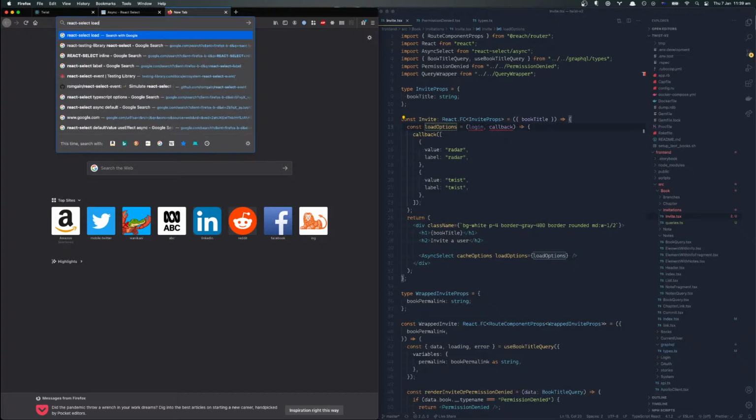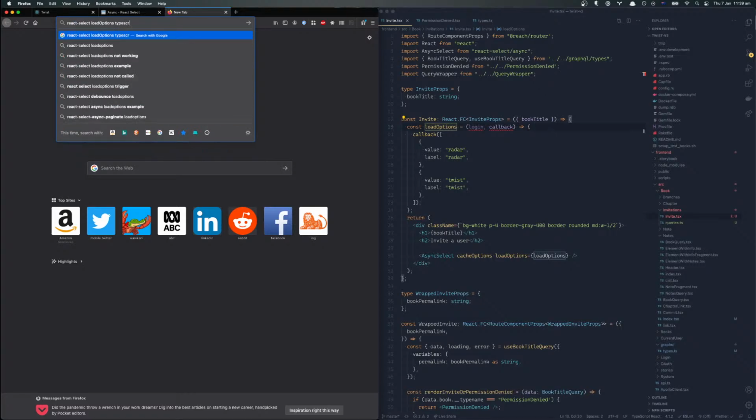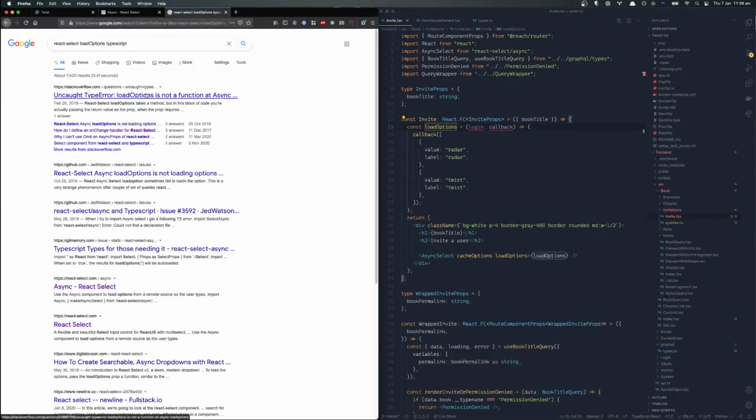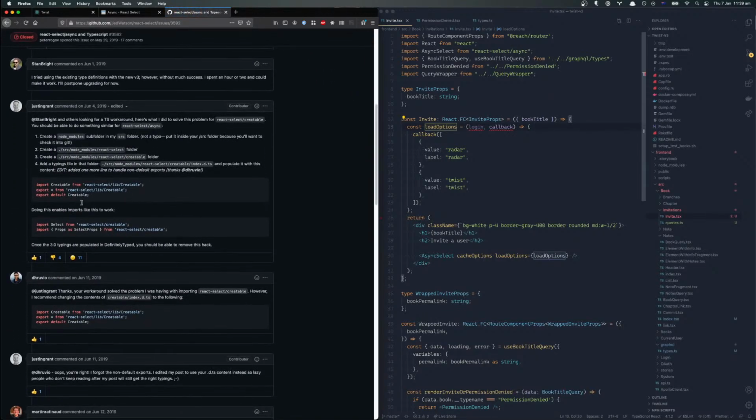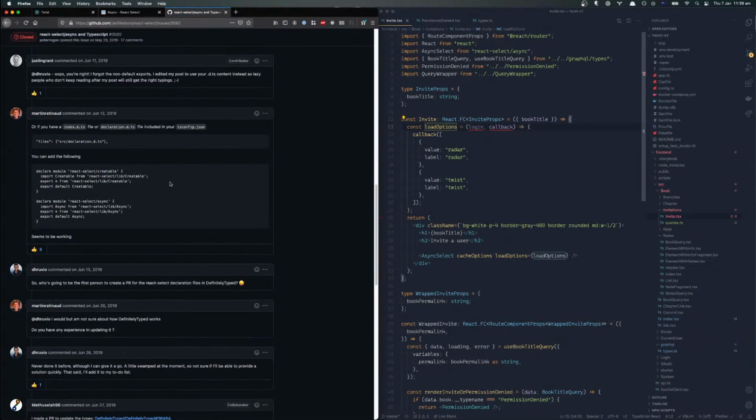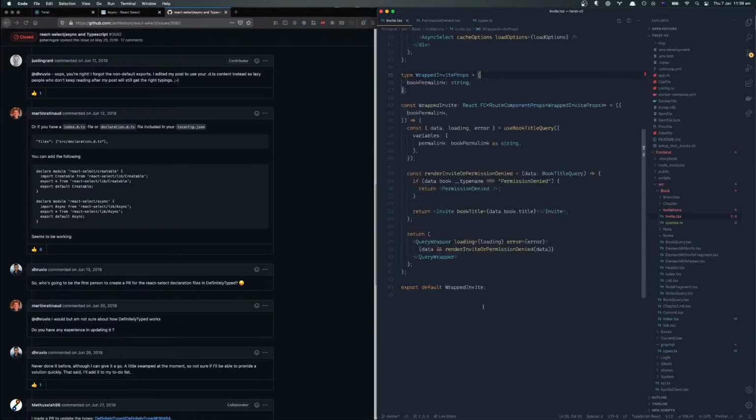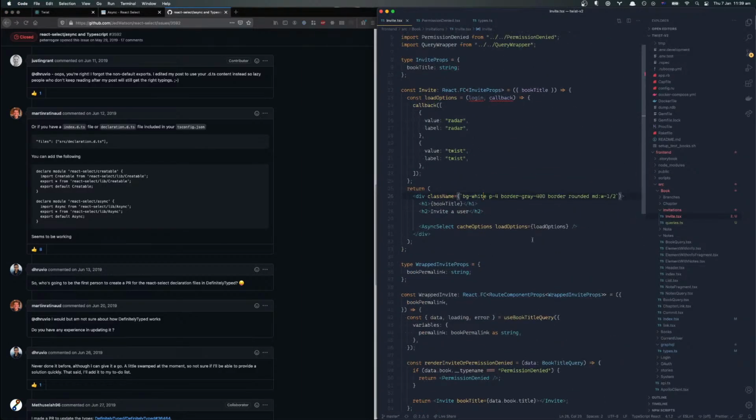Next, select load options, TypeScript. I want to kind of type that though. Be like, load option should be of a particular shape.